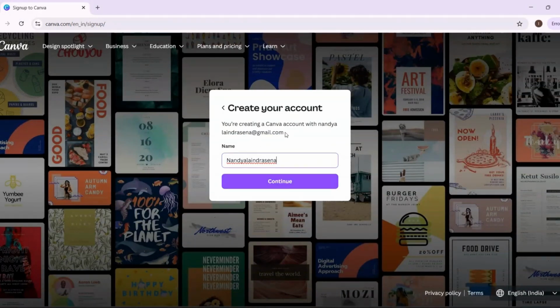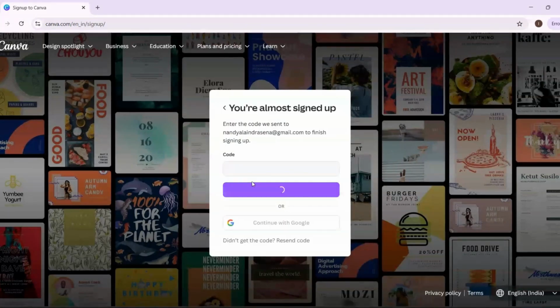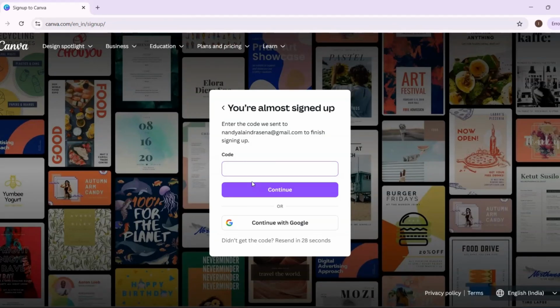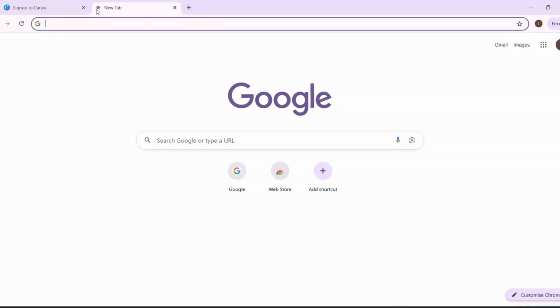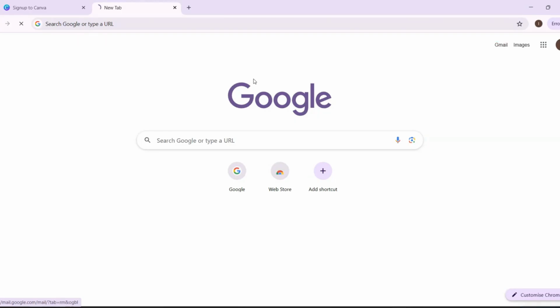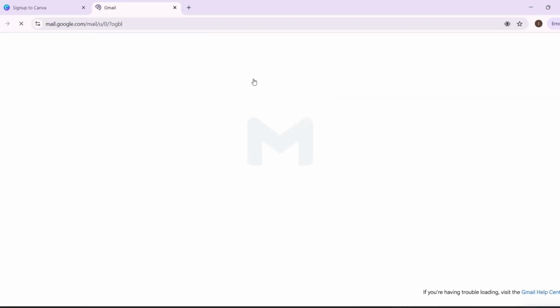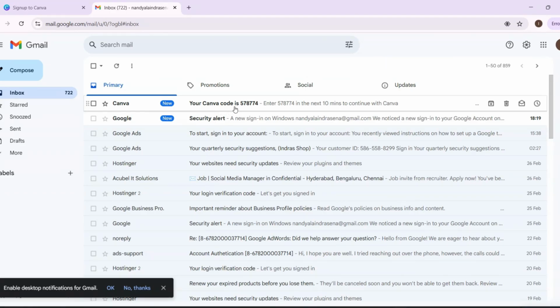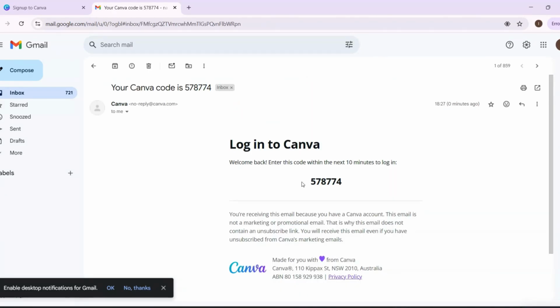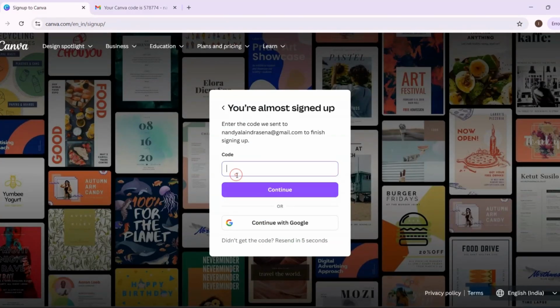So Canva will ask you the name. Just give your account name and continue. All right. So they'll send the code to complete this account. So let me go to Gmail account and you can see they have sent us the Canva code. So let's copy that and paste it.